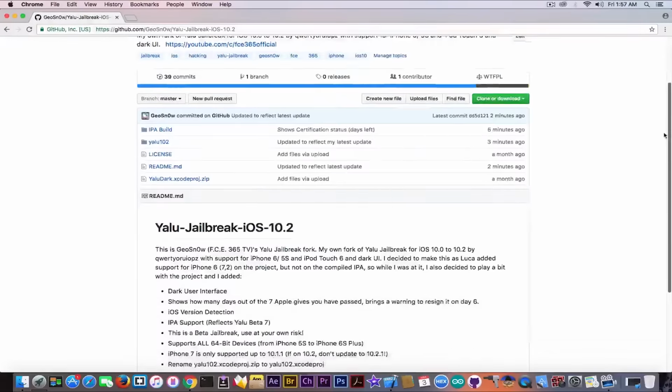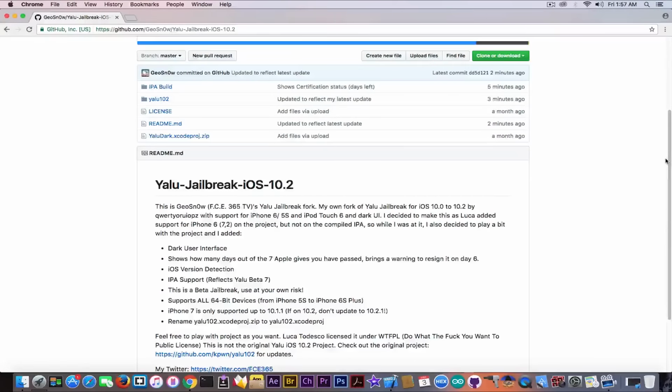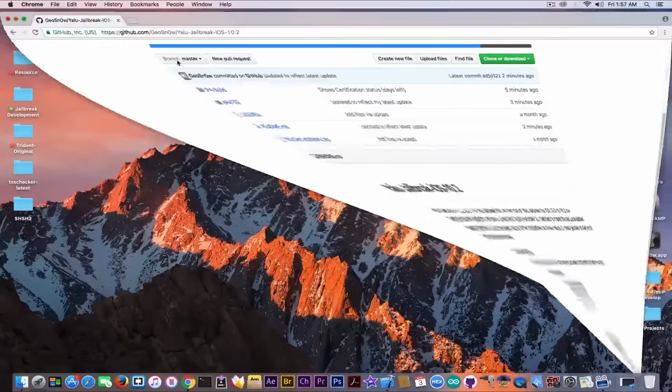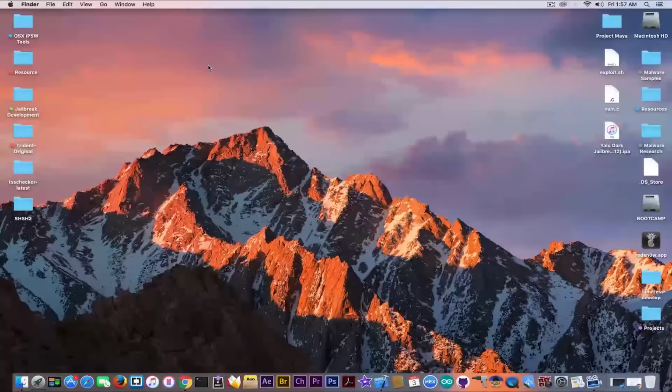And the feature I'm talking about is the fact that the Yalu interface now shows how many days out of the 7 that Apple gives you, you know, you can only sign the app for 7 days, have passed. So you always know how many days you have left. And on day 6, prior to the expiration of the application, it gives you a warning to go ahead and re-sign it with Cydia Impactor. Either way, you will no longer be able to use it. So it's a pretty cool feature that I designed in order to make sure people keep their apps signed.